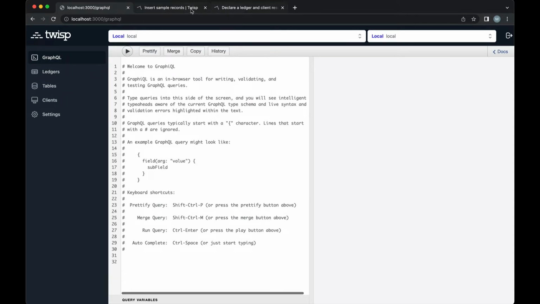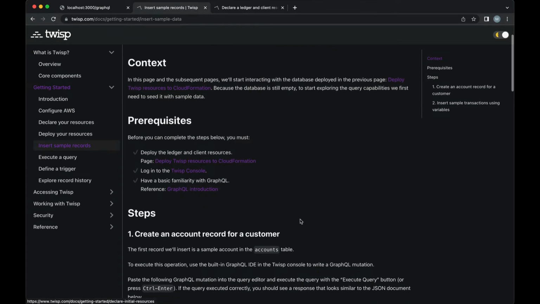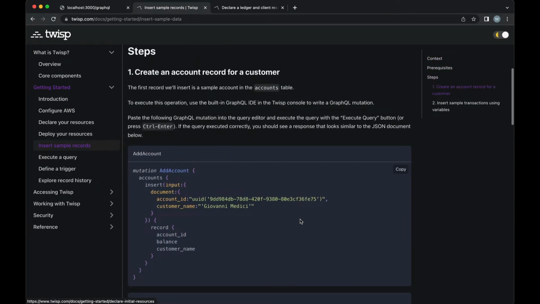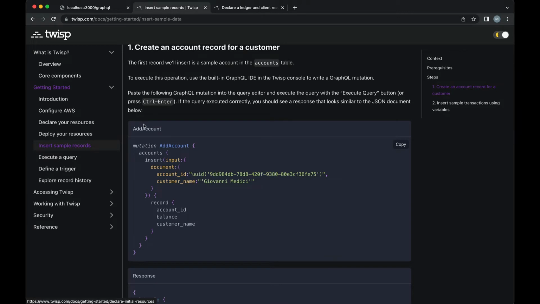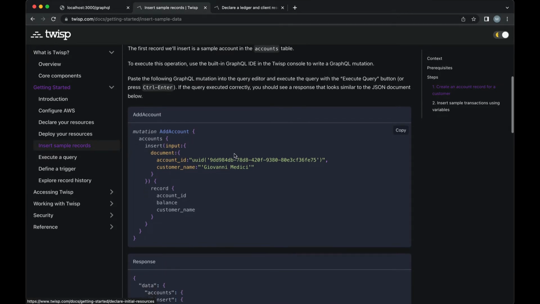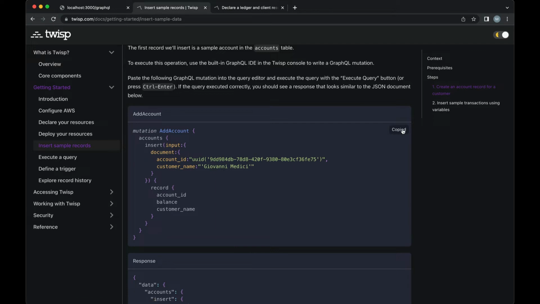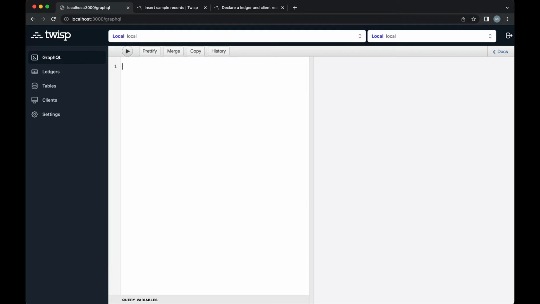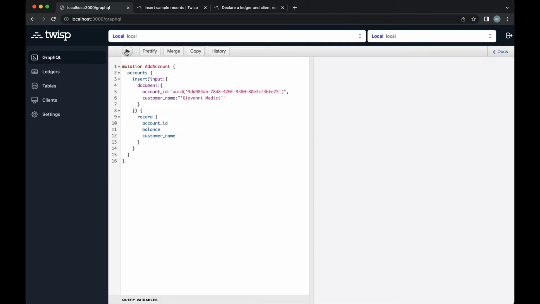The very first thing we're going to do is create an account before we create an actual transaction. We want to be able to tie our transactions to some customer. So here's our first account. We can click the copy here to just grab that mutation that we're going to plop into our GraphQL console. And then we're going to head back to Twisp, remove this comment, this welcome message, and we'll plop in our mutation.